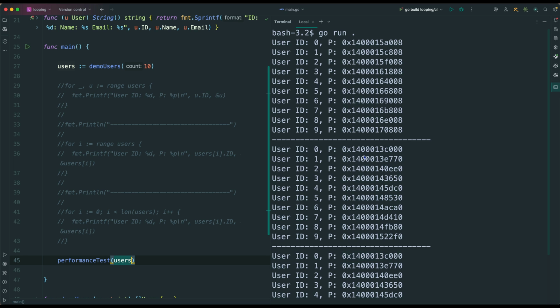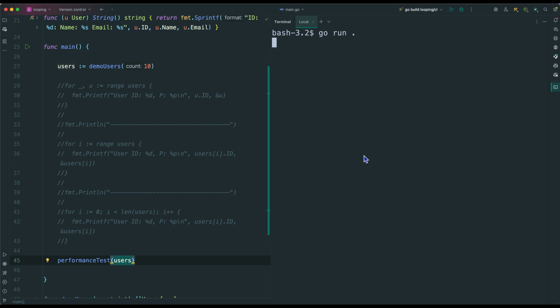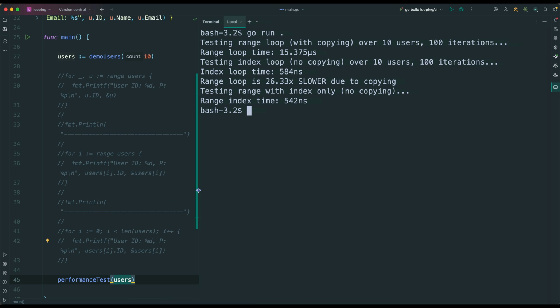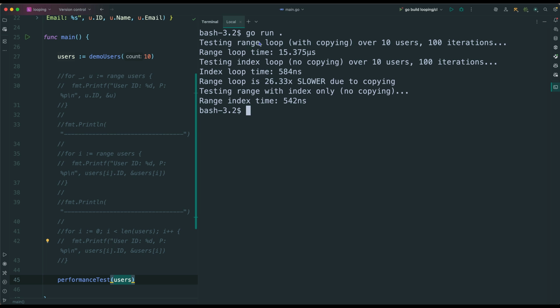And then let's pass it the users, and then I'm going to run the code again. And let's look at the analysis. So it says testing range loop with copying. So this is the first one, this one that we know. We're using this now with copying over. We have 10 users here, and then we loop. We did 100 iterations. I can show you the function quickly after this. And then this is the time it took.